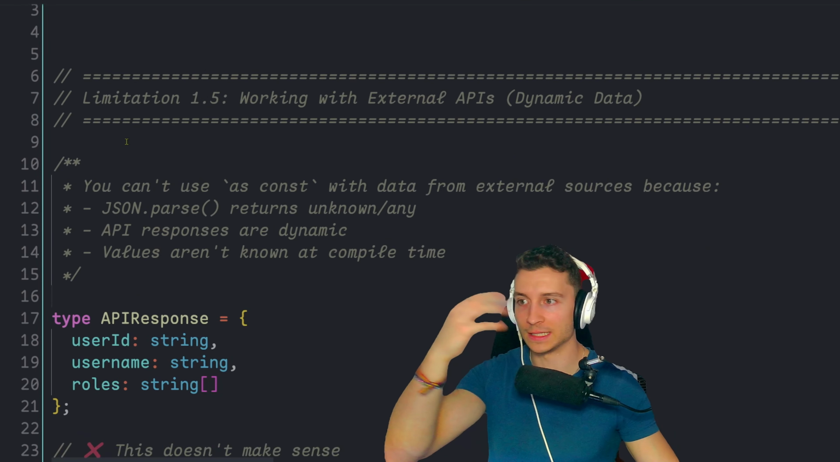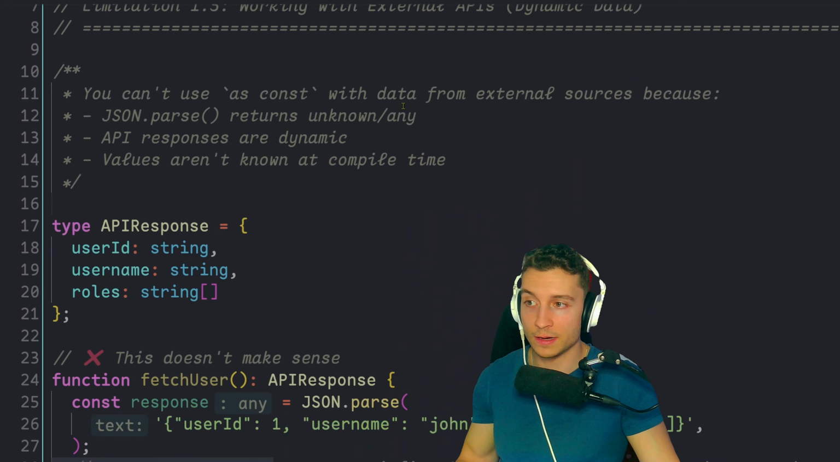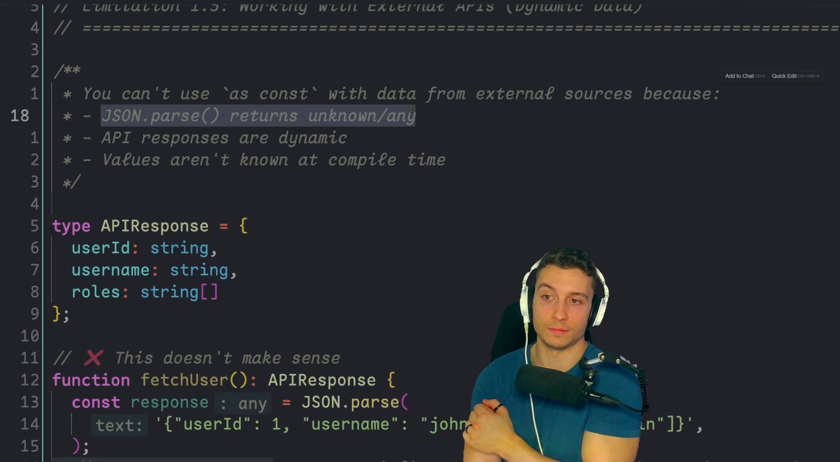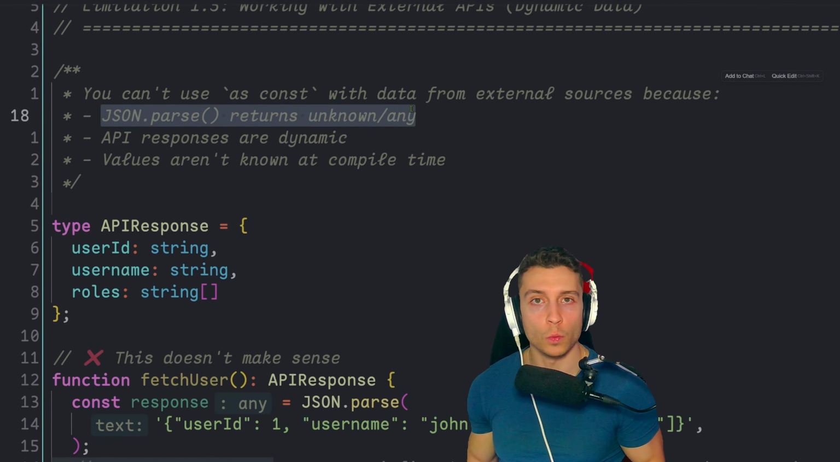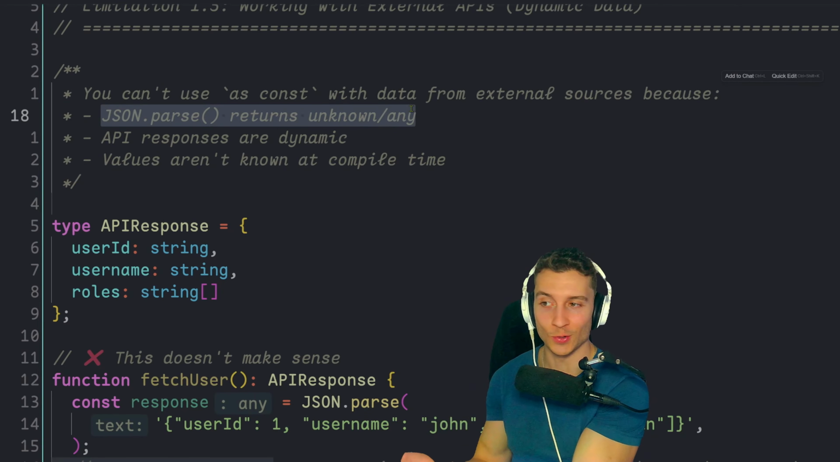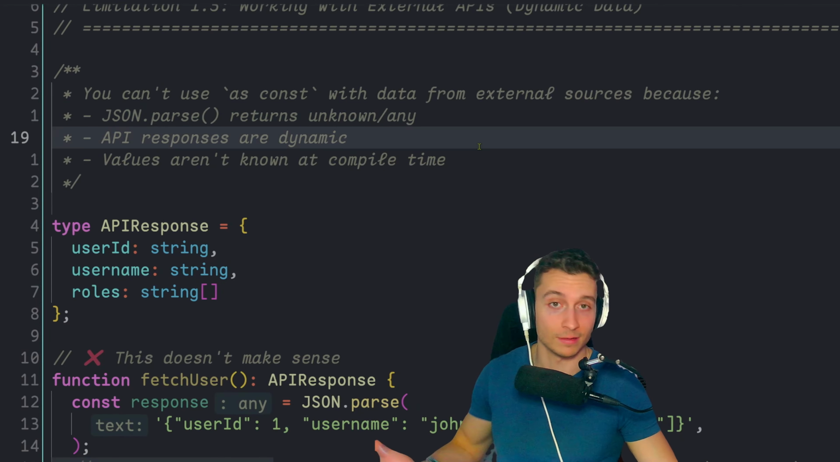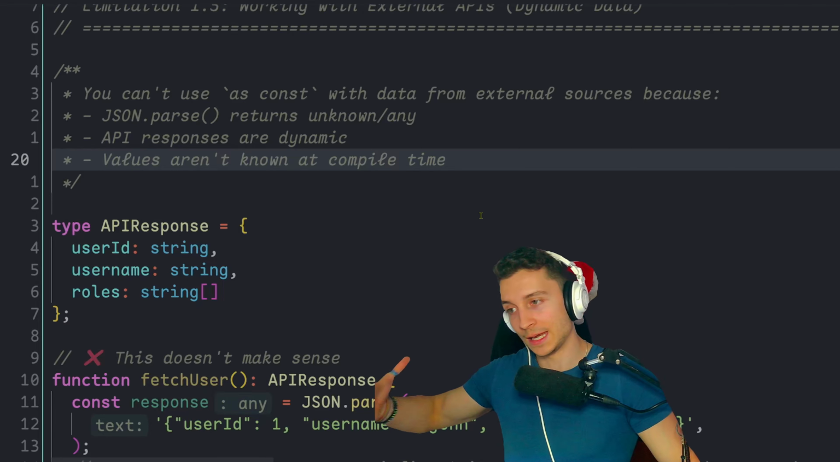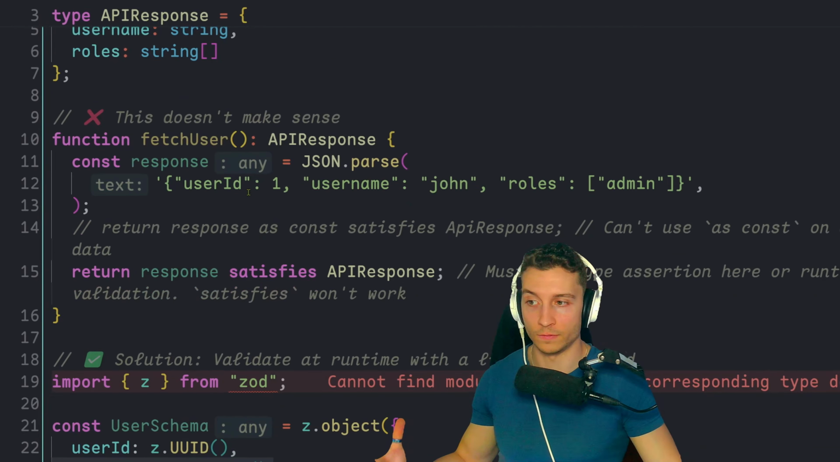And let's say an extension of this is external APIs. Same thing. When you do a JSON parse, this returns unknown, really any, because it doesn't know what the API that you're calling will return. It's impossible to know. They are dynamic. It is decided at runtime. So we can't do any const with this kind of response.